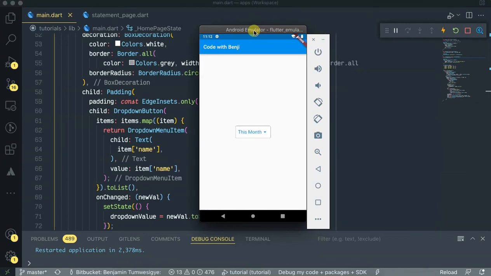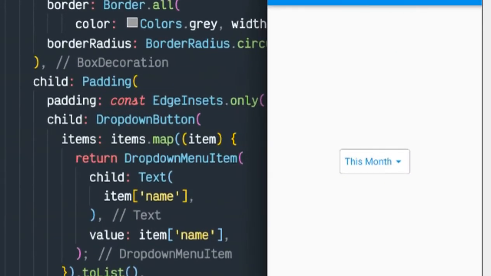Guys, welcome back. Today in this video we'll be looking at the Flutter dropdown button widget, and also styling it to look as you see it here. Let me refresh my app. As you see, my dropdown button widget is well styled with a border. I removed the underline. I would like to show you how I did it. So let's dive in and try to implement it.